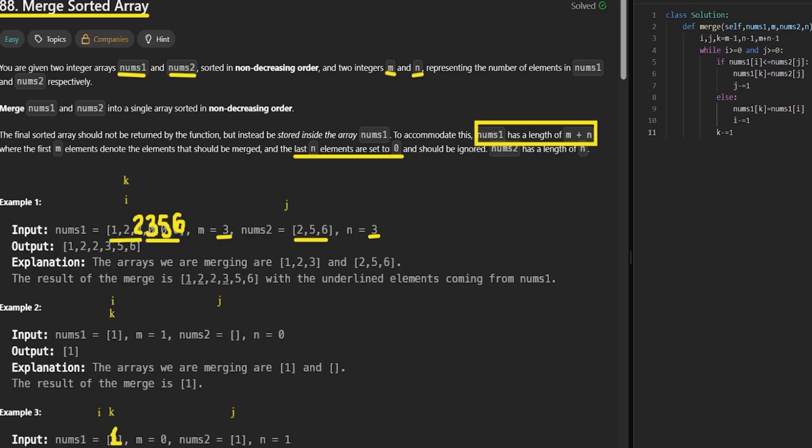Now, here's the special case. Nums1 runs out of elements, but nums2 still has some left. Just copy them into nums1. Why don't we do the same for nums1? Well, if nums1 has leftovers, they're already in place in sorted order. No need to touch them. It's time to smash the submit button.